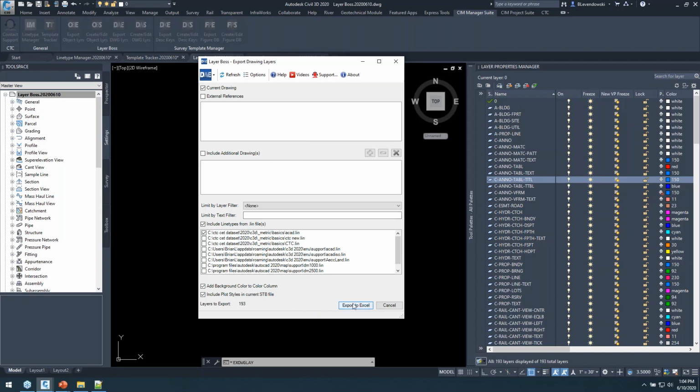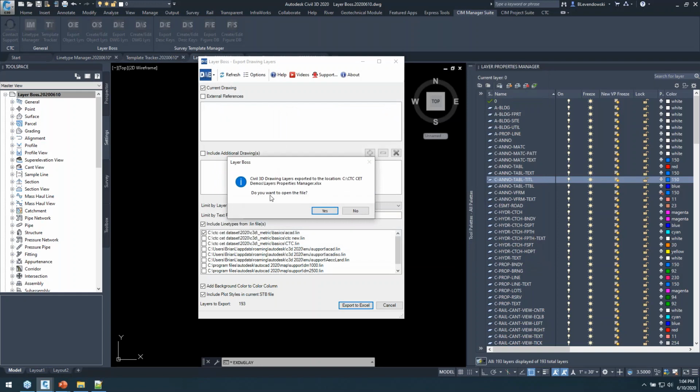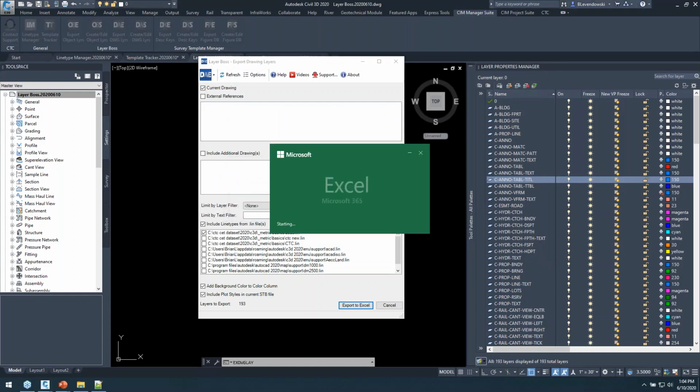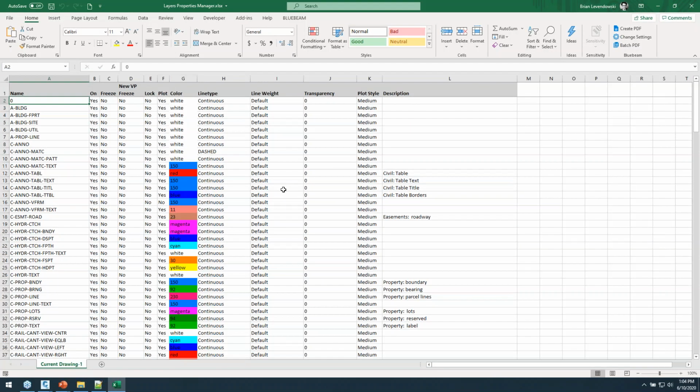So what does that look like? Let's run an export. It's going to export Layer Properties Manager. We'll save that. It asks me if I want to open the file right away. I'll say yes to that. And then here is my export. So visually, right off the bat, we see we get all the colors, right? Okay.